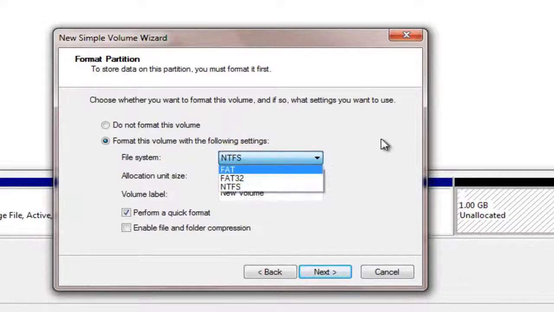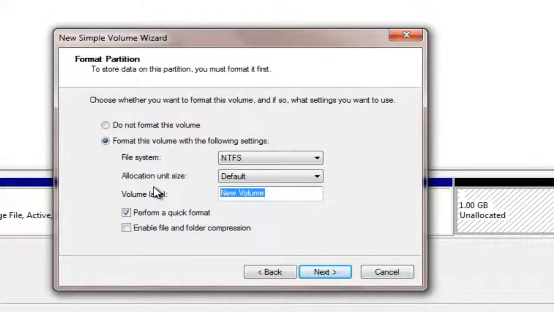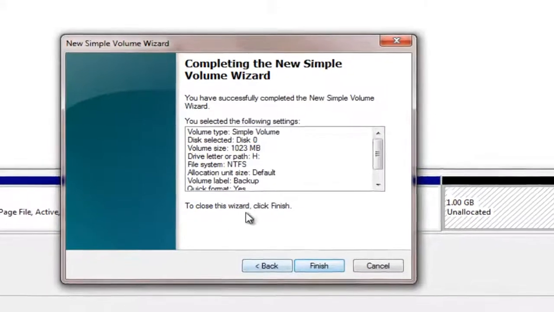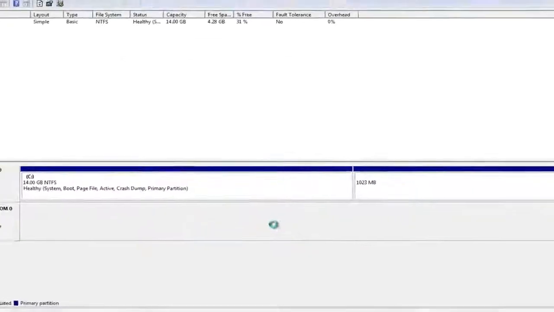Okay, and now leave our file system to NTFS. Don't change it to FAT or FAT32. Allocation unit size, keep that default. And volume label, this is where you label your drive. You can label whatever you want. I'm just going to label it backup here. Make sure this is checkmarked for perform a quick format, because if you have it otherwise, it could take a very long time to create this partition. Let's click next. Alright, you have successfully completed the new simple volume wizard. To close this window, click finish.